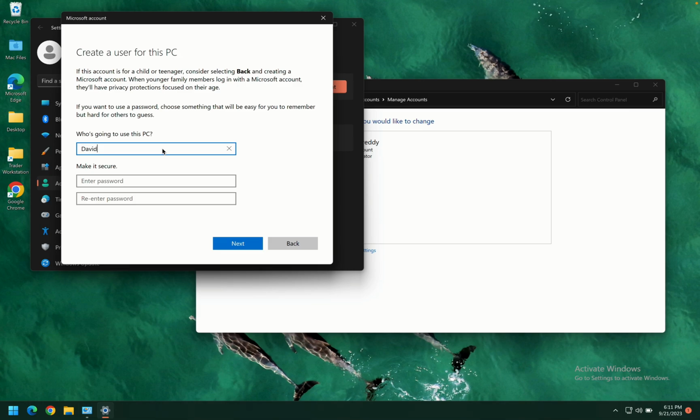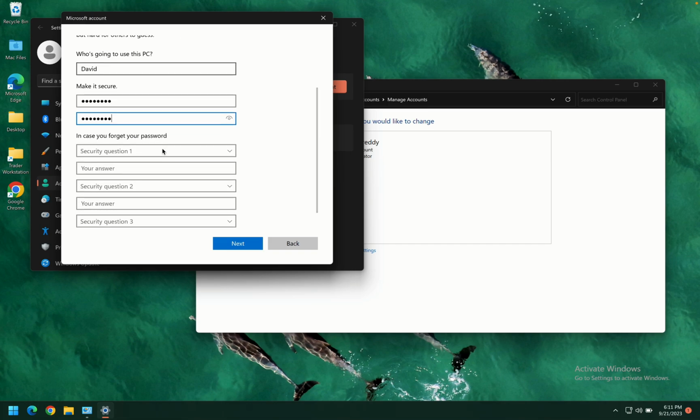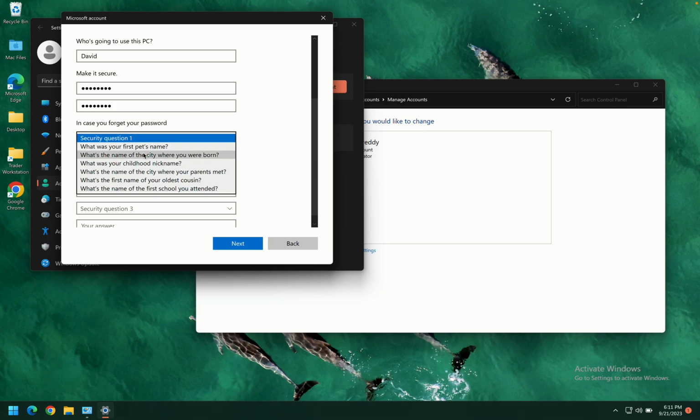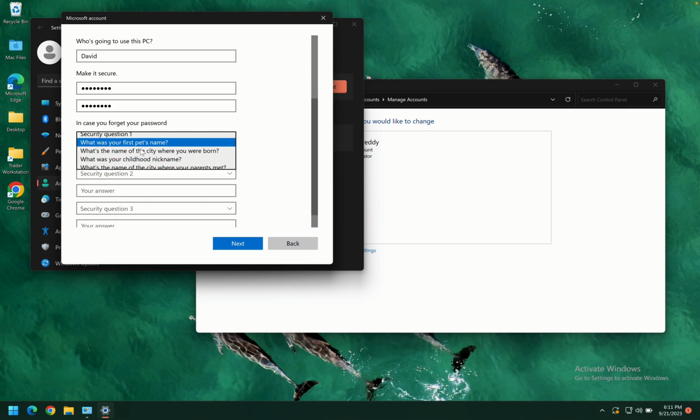Then you give a name, whatever the username will be. Let's say David. Then I give a password. Whichever password you give, make sure you remember it, or make a note of the password. Then I type it one more time, and here is the security question in case you forget your password or anything; it will ask you something like that.